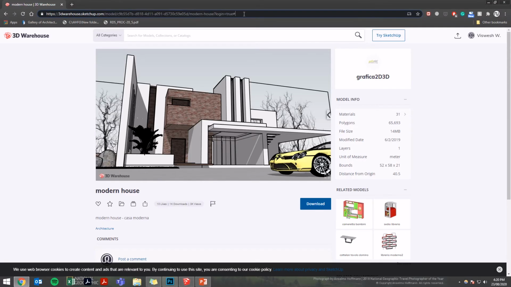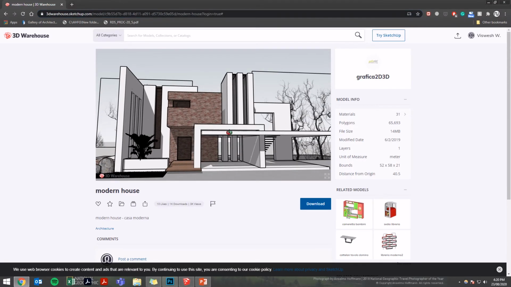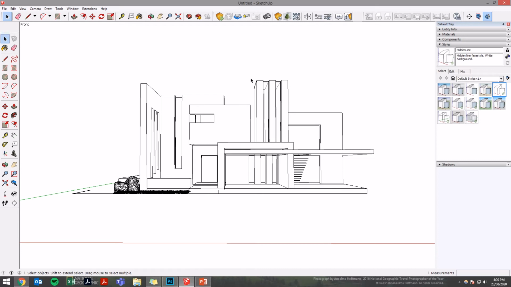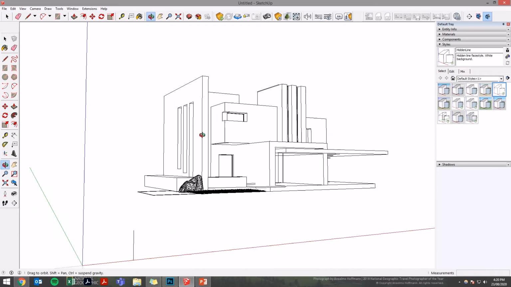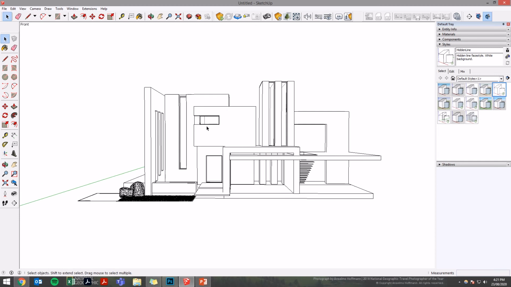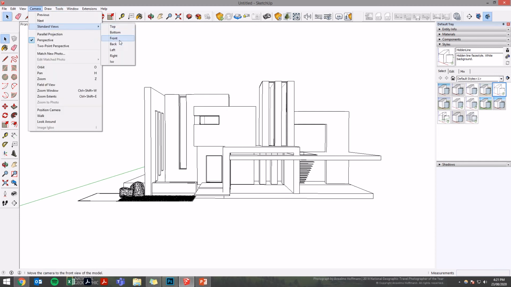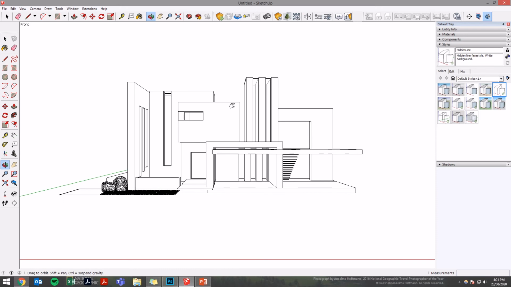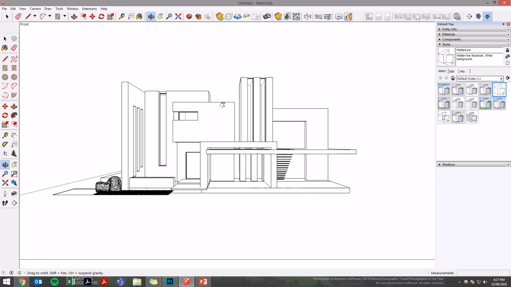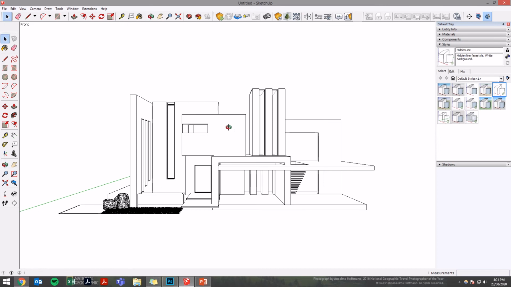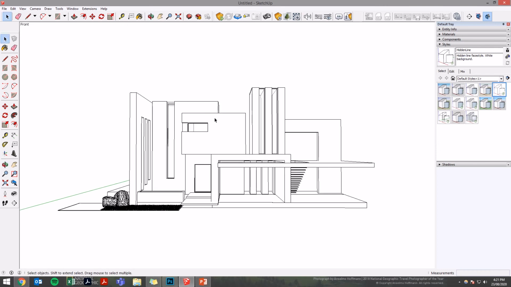This was a model that I used from the Sketchup 3D warehouse. I downloaded the model and opened it up and started looking for the view that I wanted to use for my watercolor render. So I decided to go with a front view for an easier approach in the watercolor render. Once I played around and decided my view, I decided to set the view as a scene.